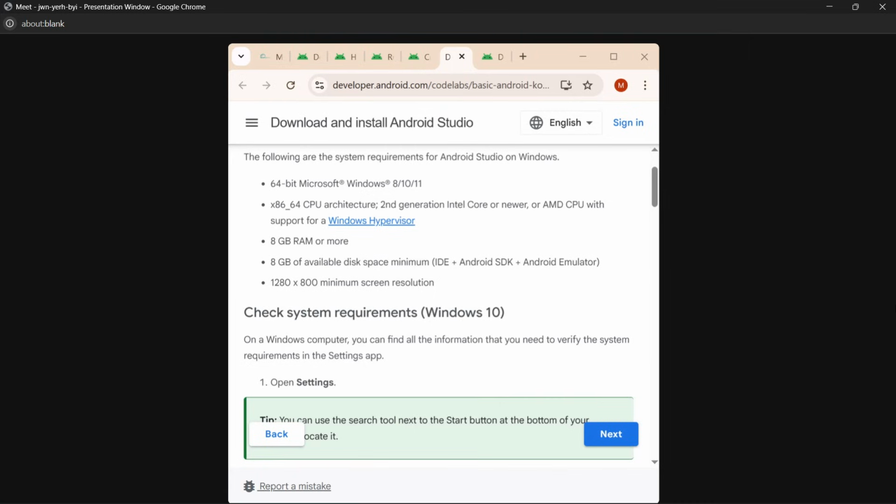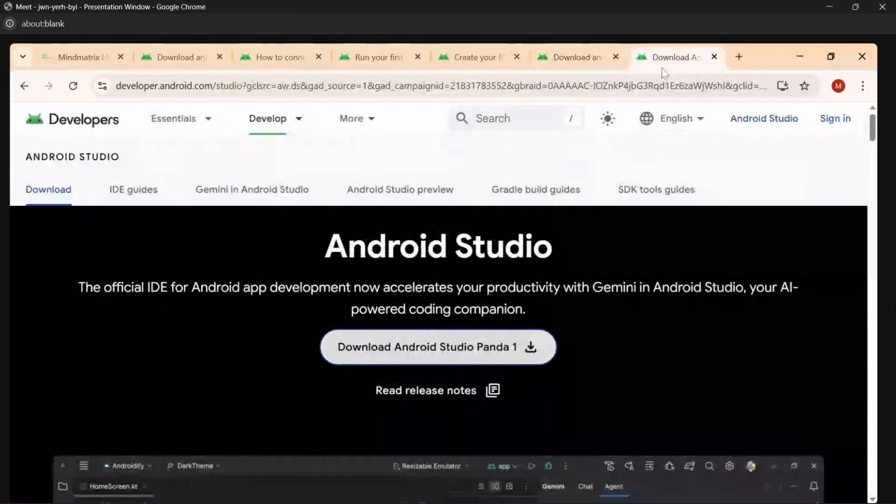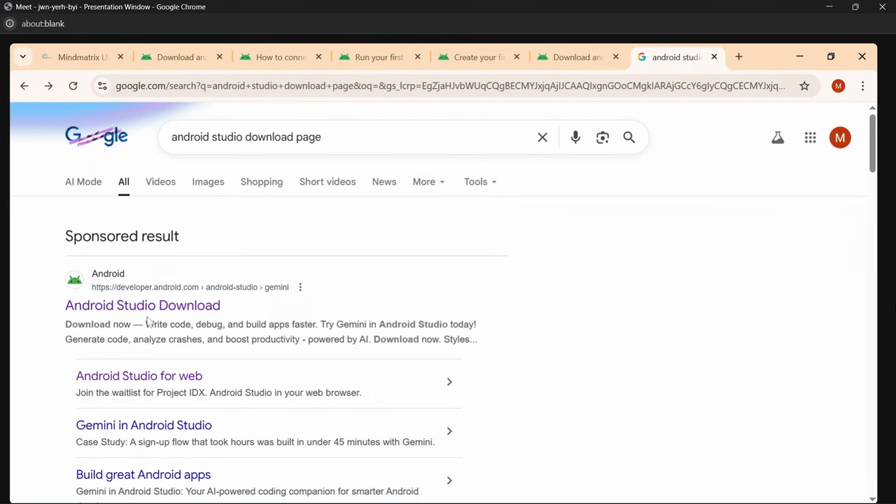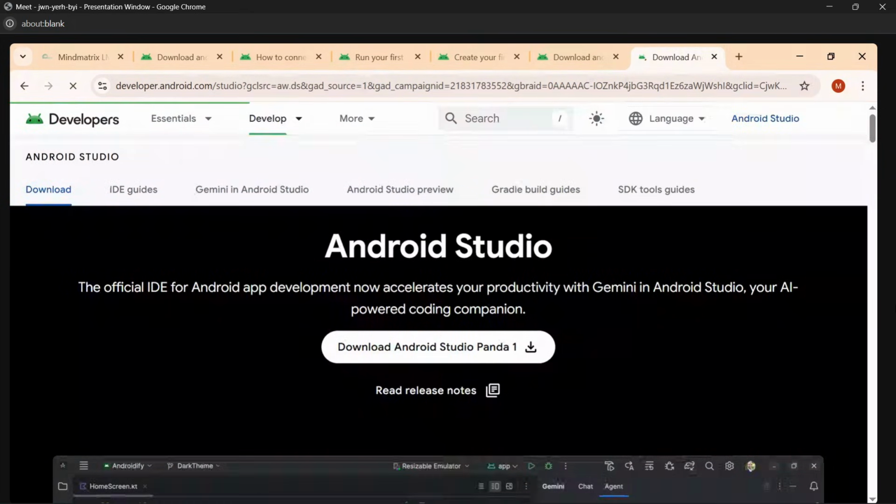So when you search that, you just click on the first link. You can see in my screen, I'm sharing the Android Studio download page. I searched and the Android Studio download first link will be there. Right? You just click on that one. So this page will open. The developer's page will open.